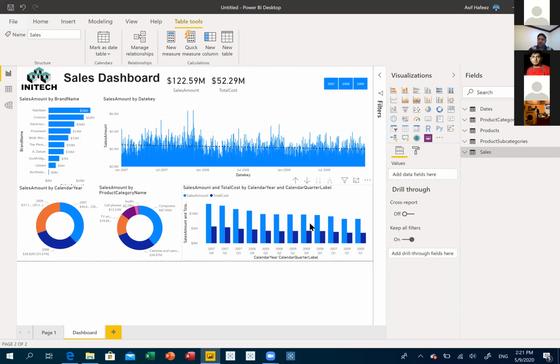Now moving to the 6th poll. Okay, it's time for the next poll, please. Data modeling is created using Power Query in Power BI. Actually, the word in is missing, I think. Data modeling is created using Power Query.